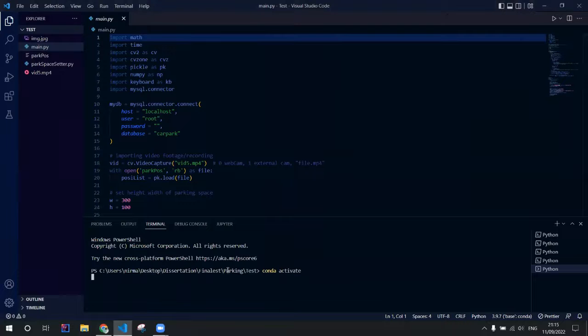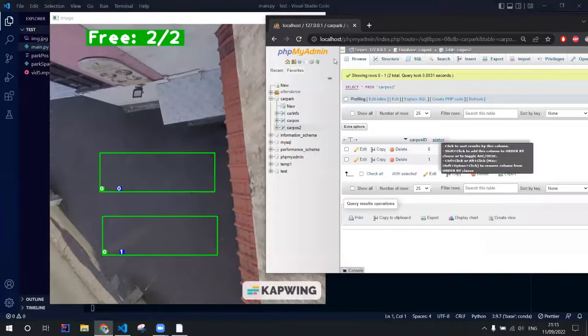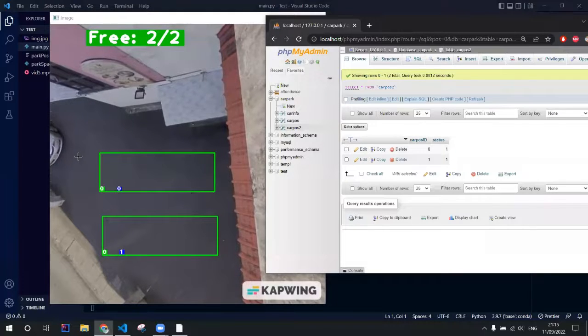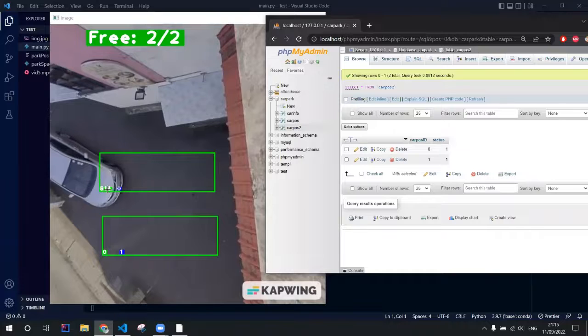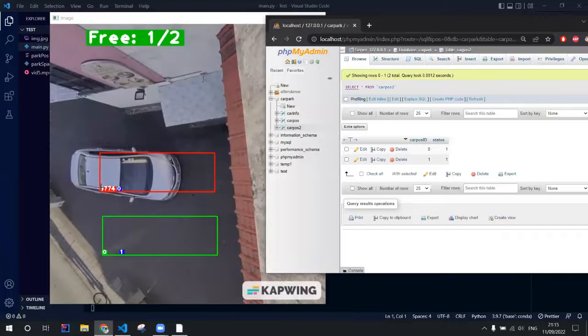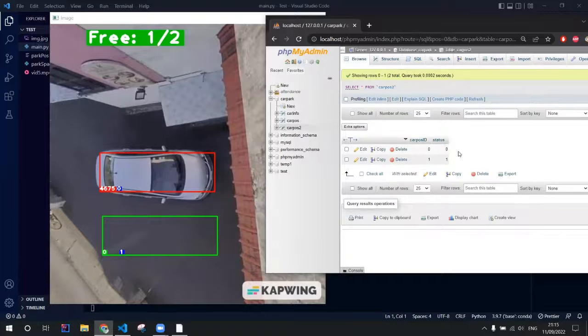So let's run the code. You can see there are 2 places, and both are vacant. If you update it, you can see both are 1 here. Now, as soon as one car is going to come right here and this boundary becomes red, you can see the system is detecting the edges with a count. As soon as the count is greater than 900, it will become red. If we update it here, we can see it becomes 0, which means it is occupied.